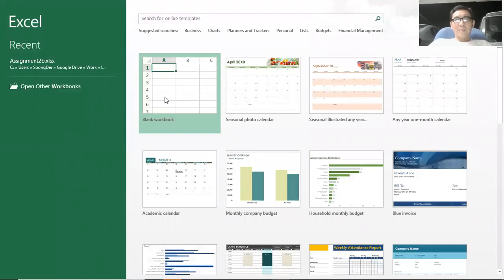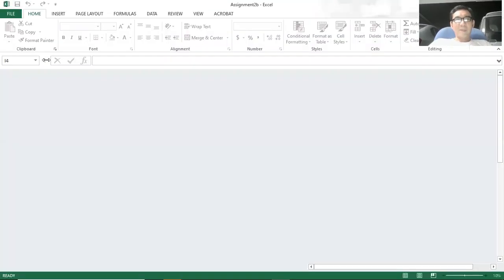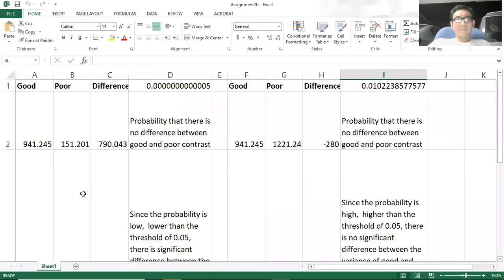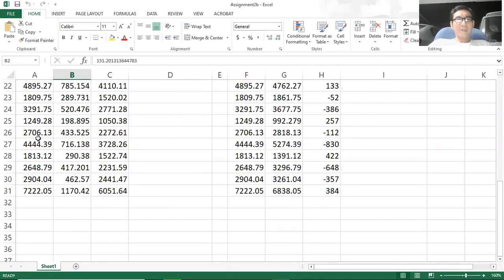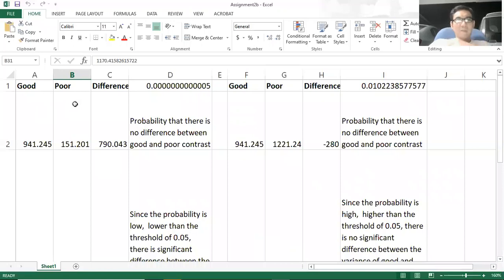Okay, actually I have created that Excel, so I'll open that to save time. So you can paste them, okay. So once you paste them in, then this is what you get. These are the values, okay. So the first one is good, second one poor.